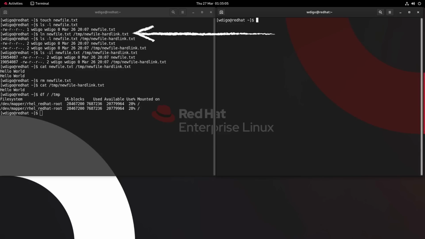Use the ln command with two arguments. First, the path of the existing file. Second, the new name for the hard link. Now, both names refer to the same data.